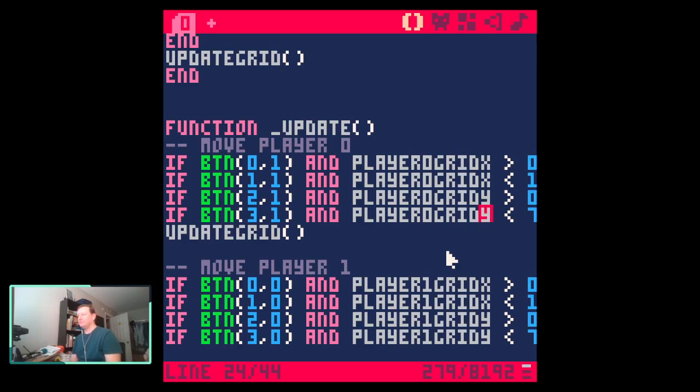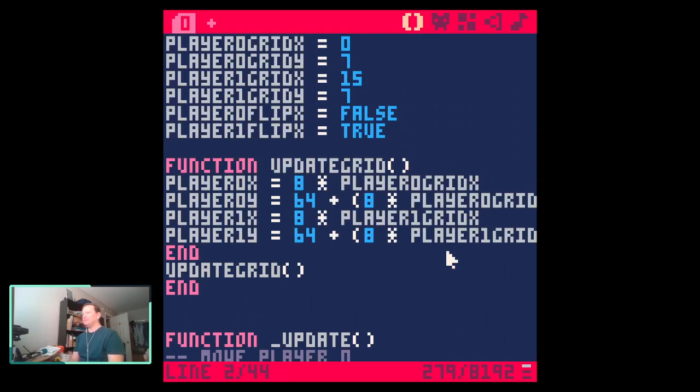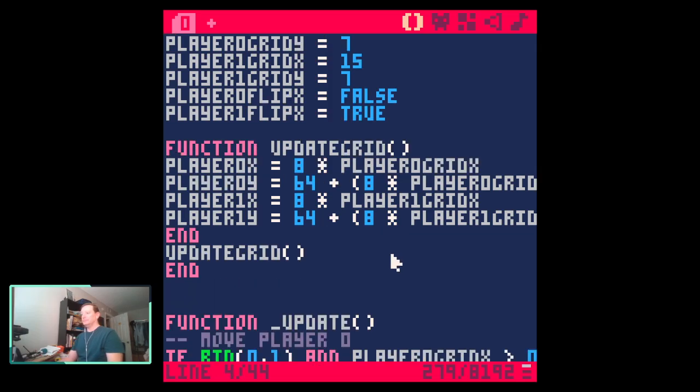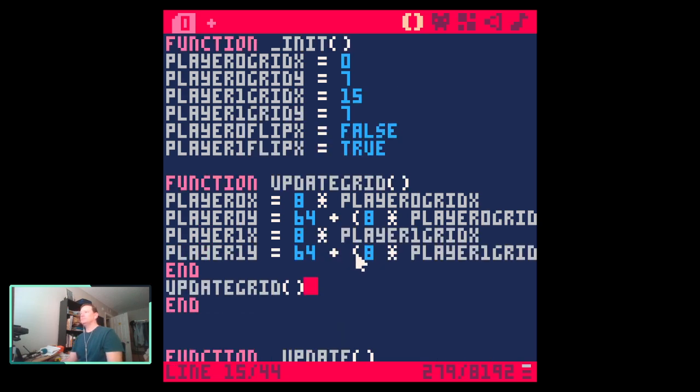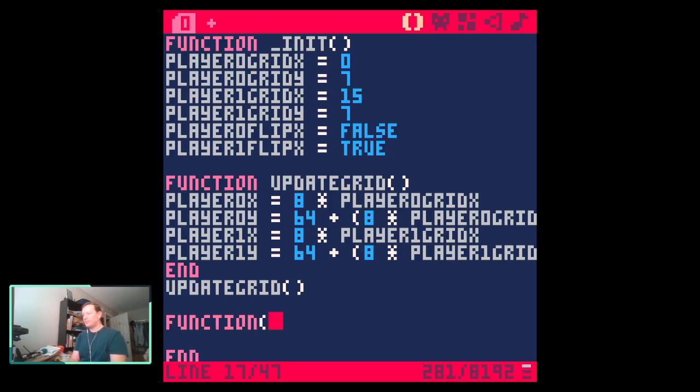So let's create a function to flip the direction within the left and right functions. So player 0's left gets a flip, which was 0. I think left is 0 now. So all we're going to do now is just define a function. Flip player 0.